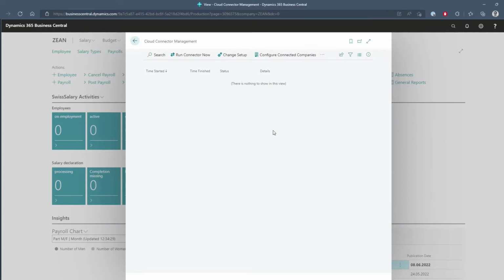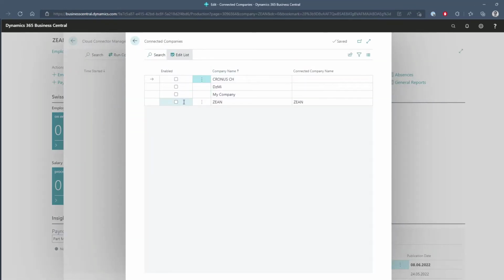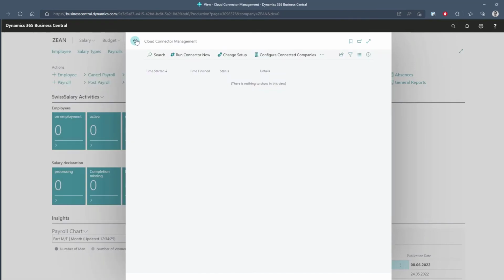Once the basic setup is complete, it's time to choose which companies and which entities will be synchronized. On the Cloud Connector management page, choose Configure Connected Companies. From this page, you can select which companies to enable for synchronization and, more importantly, how to map the companies between the two systems, which may be important if the company naming is different.